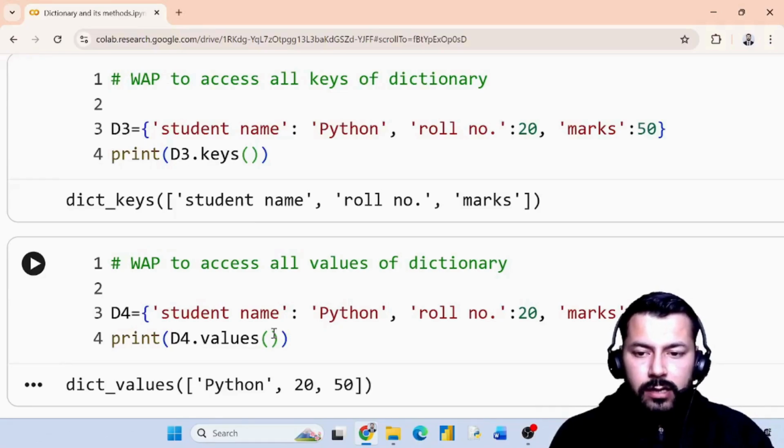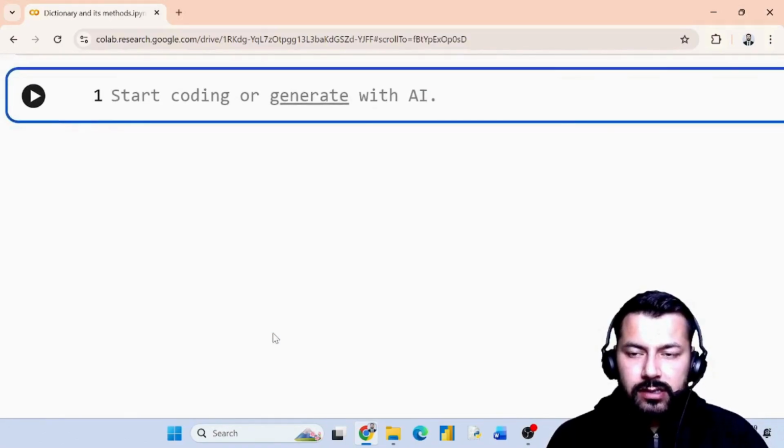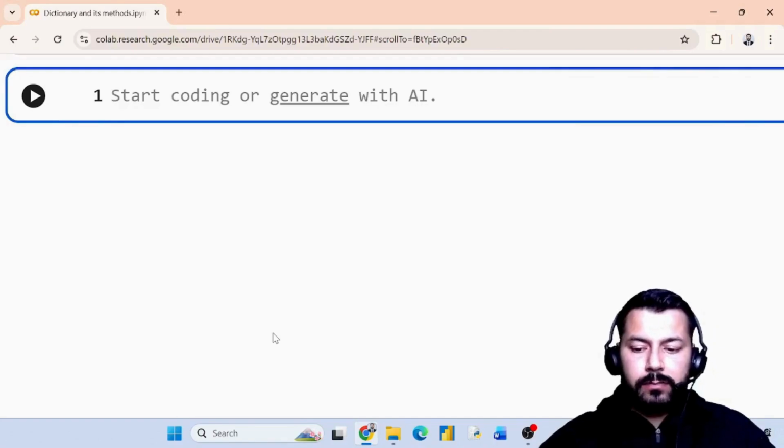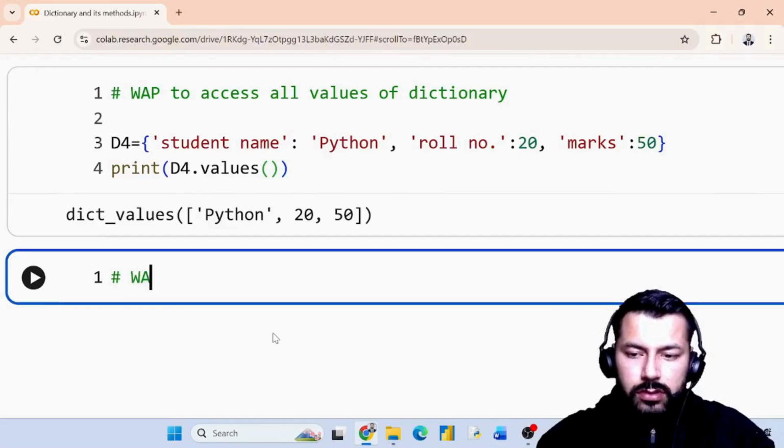I guess this is clear. So now let's discuss how we can access the complete item, that is the complete key value pair. So write a program to access all items of dictionary.